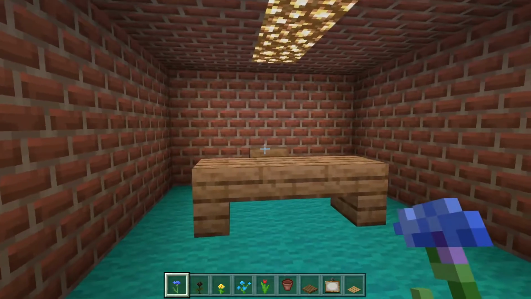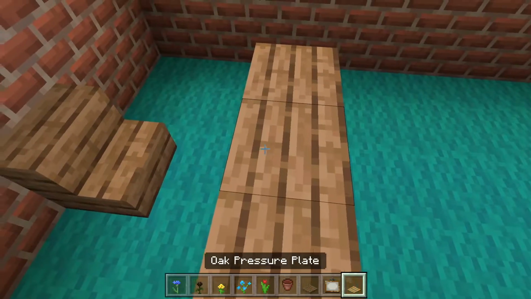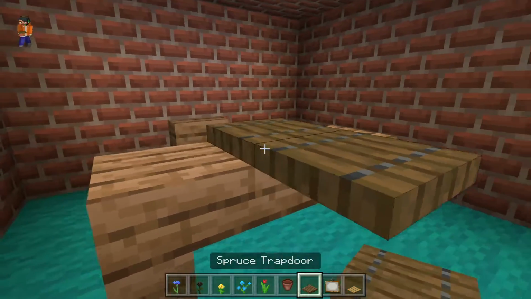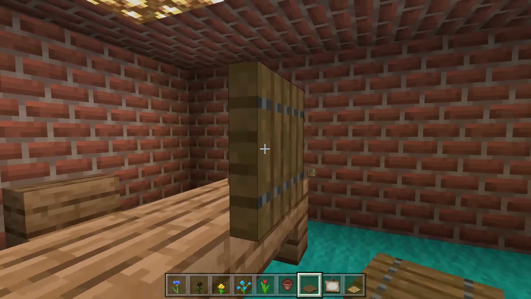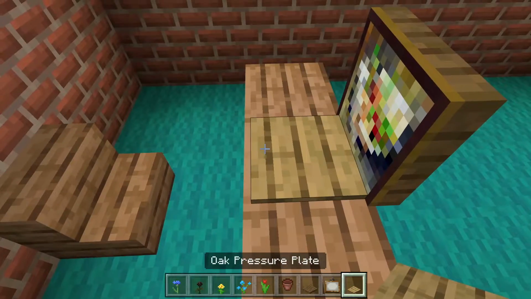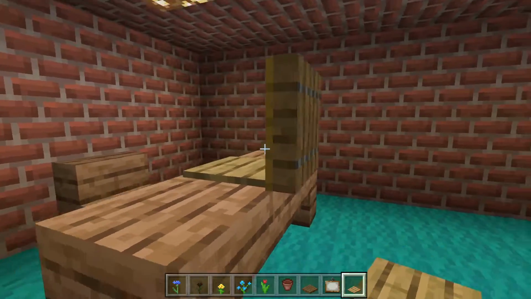Okay, so now that I've finished building all of the desks, I want to build some of the computers for the desks. And the way you do this is you get a trapdoor, you flap it up like that, you put a painting, and then you put a pressure plate right here, and you can make a nice little computer.